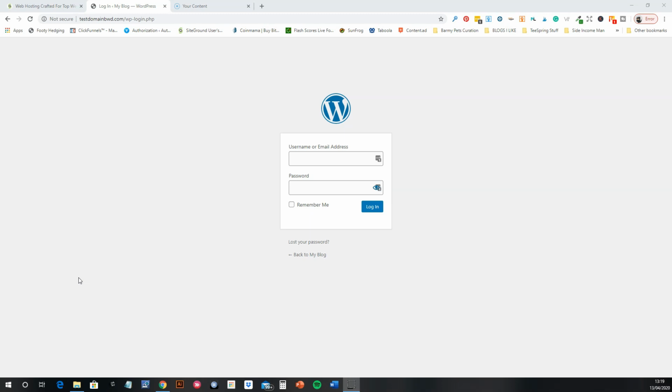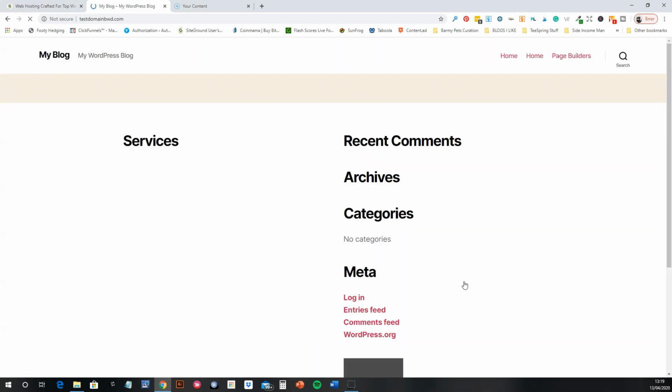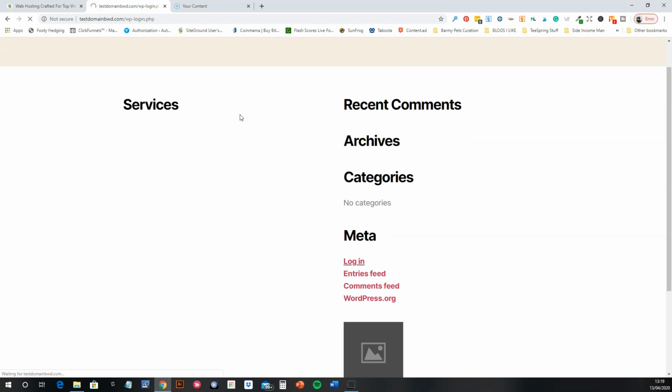Right, okay, so here we go. This is a completely fresh domain with WordPress installed. As you can see, nothing on the site now.